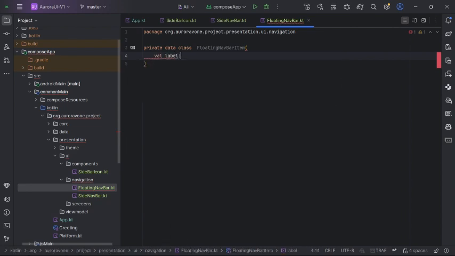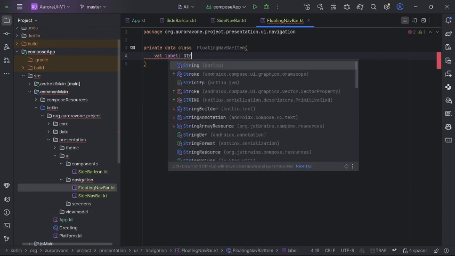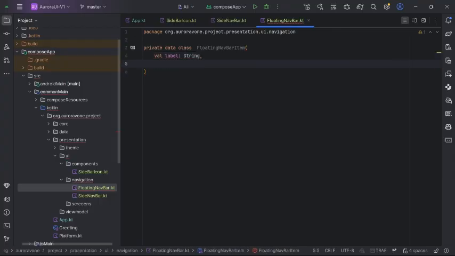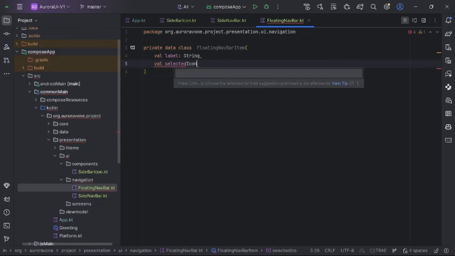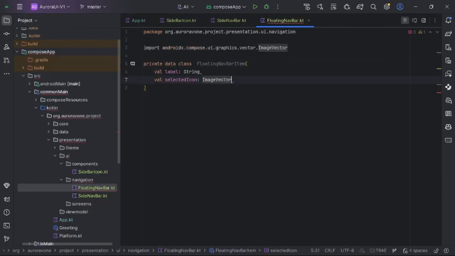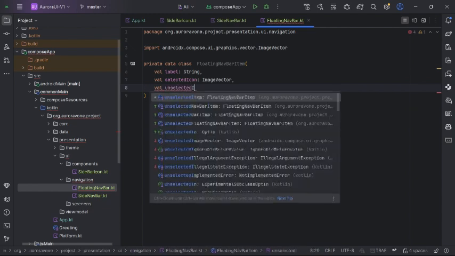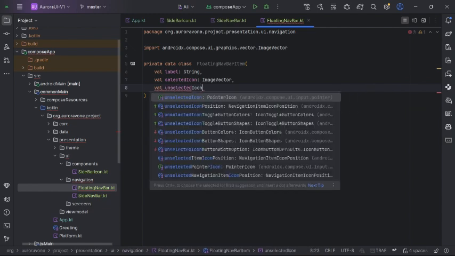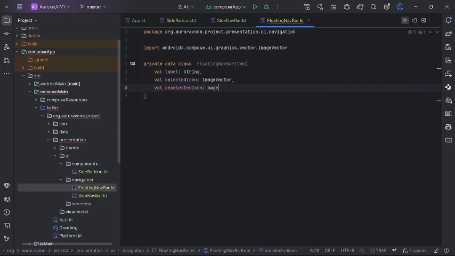We shall declare a label, in this case which is a string. We shall also declare a variable, the selected icon, and we want to use this icon as an ImageVector. Shall we put that one? We also declare another variable, the unselected icon. Unselected icon shall also be an ImageVector.